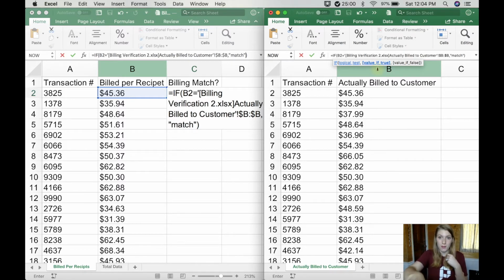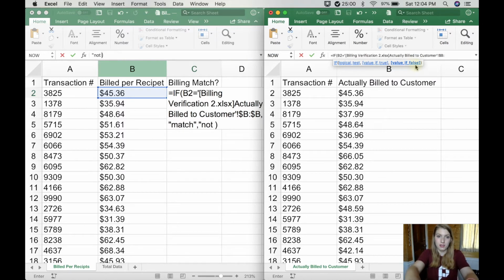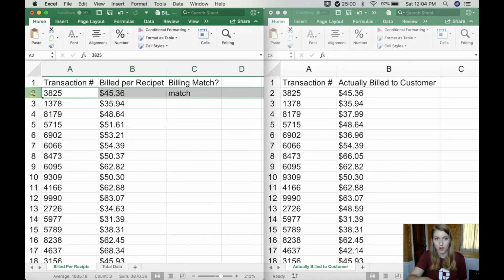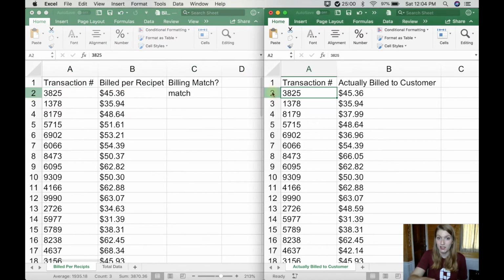We're going to add another comma, and you see that this value if false just highlighted. Now "not matching" in quotes. That's going to tell it to display that text if the data in cell B2 does not match the data on the other spreadsheet. So that's all we need to add. It's just those three pieces, the logical test, the value if true, and the value if false. So those are all the main pieces we need here. And I'll press enter. And now it's telling us here, you can see row 2 on this one document and row 2 on the second document.